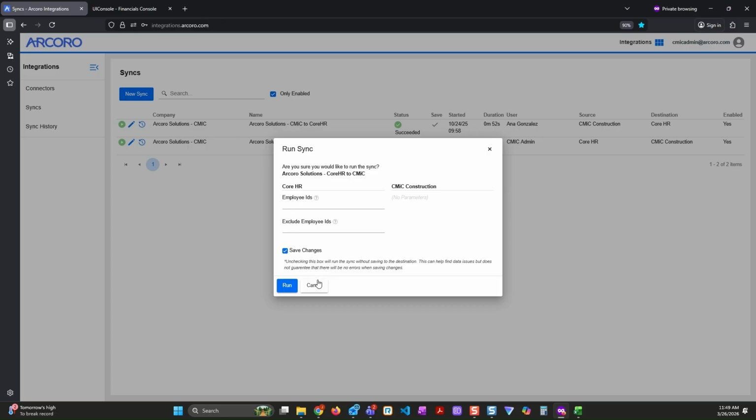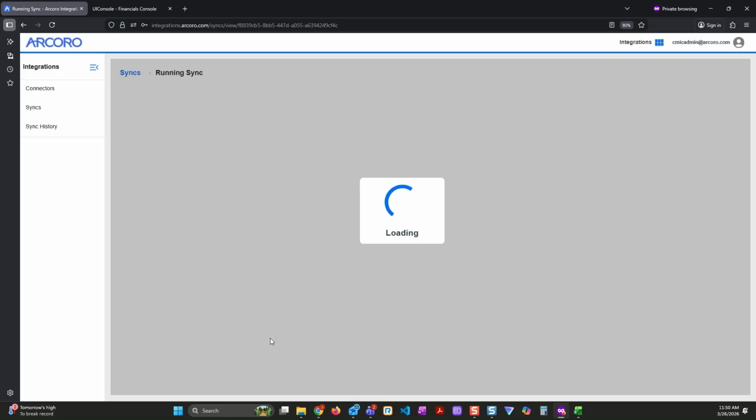We are going to run a save changes data sync because I do want to show you that the data from our Arcoro does go into CMIC's payroll module. So I'll put that information in, we'll hit run, and we will allow the sync to process.